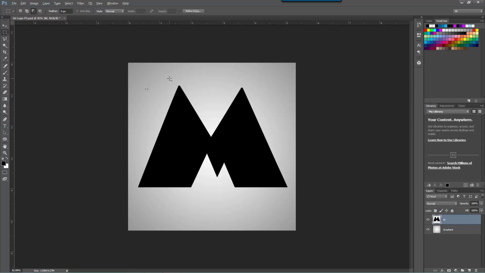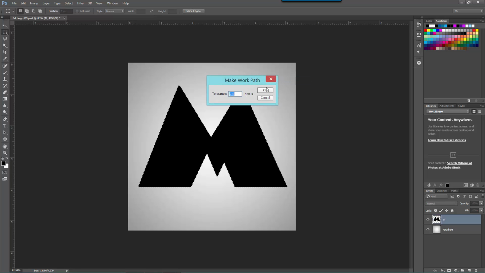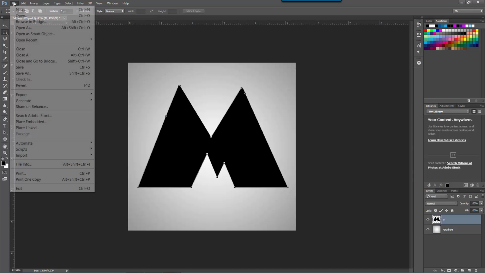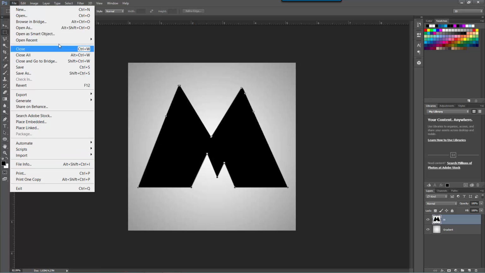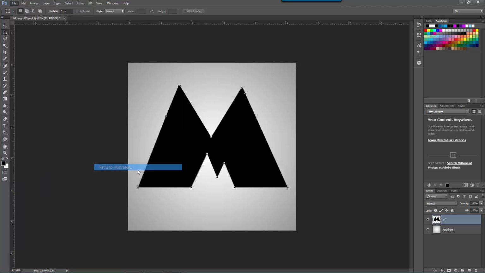I think that's good. So now when you have your logo, what you're going to do is hold Control and click on the little box there, and that will select your logo. Then right click, make work path, set the tolerance to 2, and you can see it creates a path around your logo. Now go to File, Export, there it is, and then Paths to Illustrator.